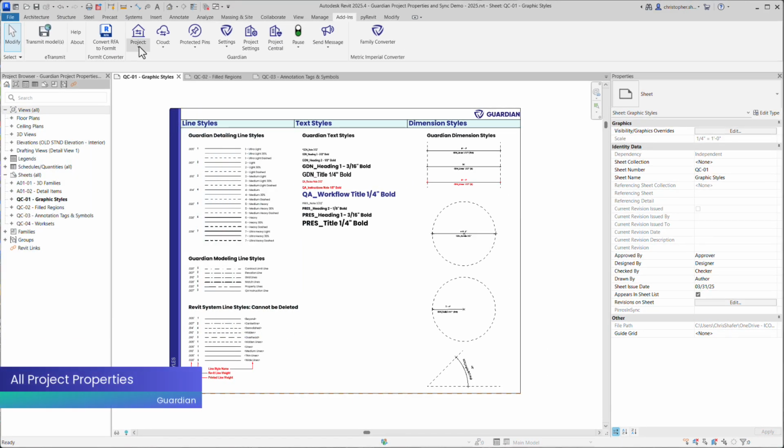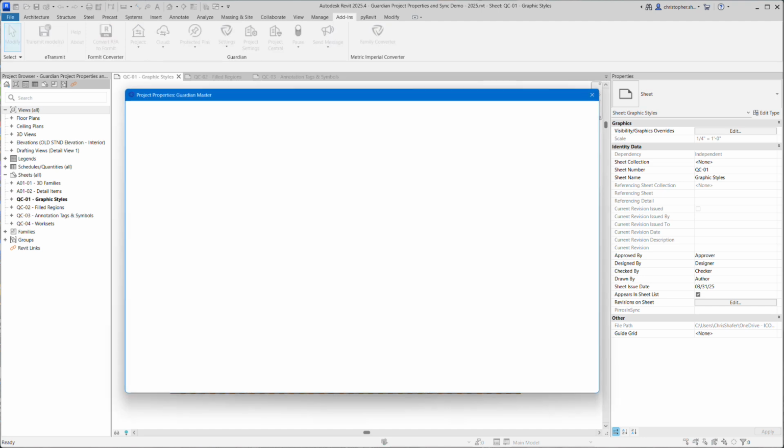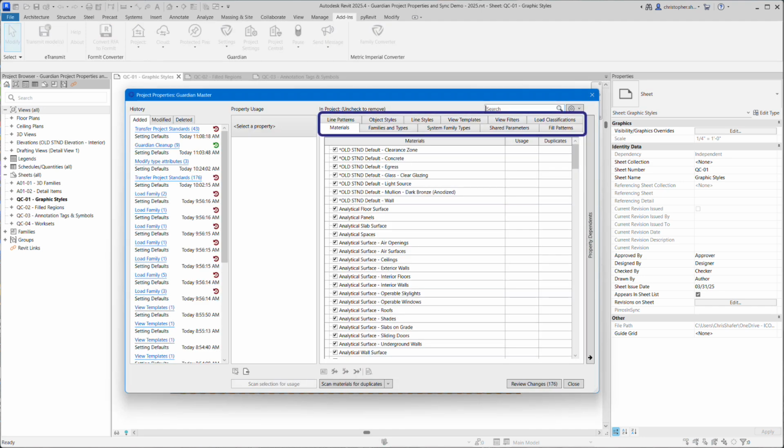Guardian's project properties can map and clean the Revit properties of the active project model. All project properties is selected under the project drop-down menu. Along the top are individual tabs based on the specific Revit properties. Before getting started with mapping and cleaning, it's always best practice to confirm the correct mapping configuration is assigned to the active project model in the upper left corner.